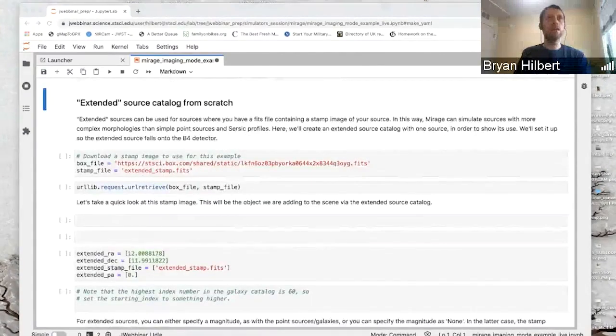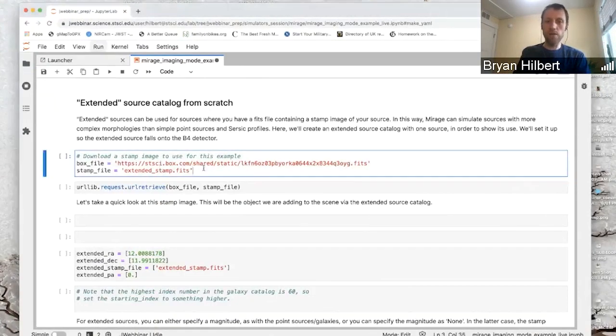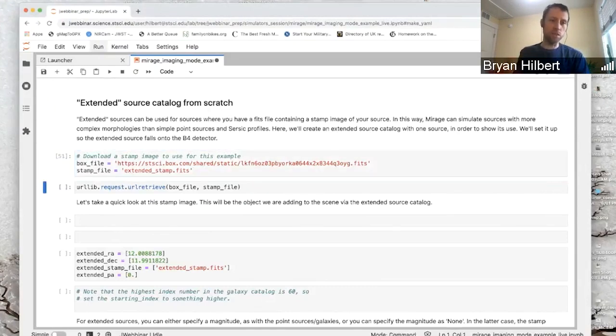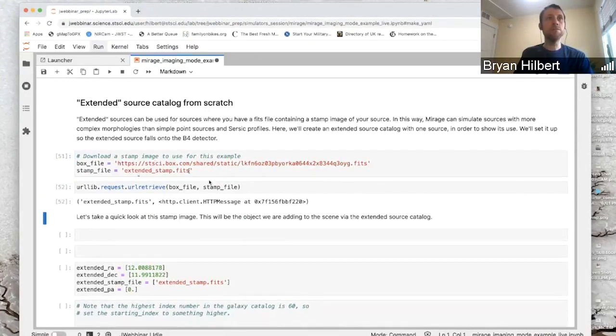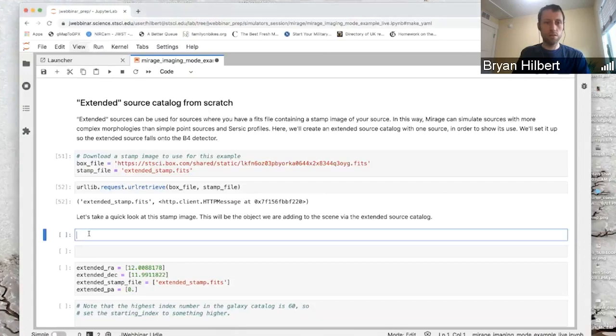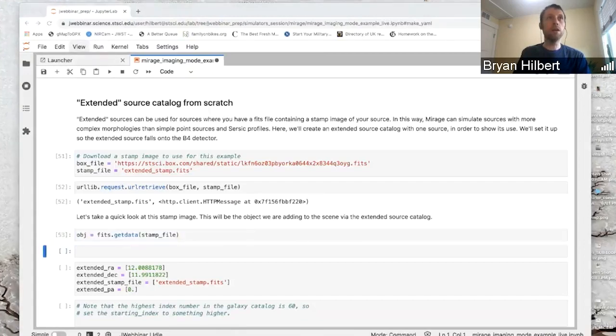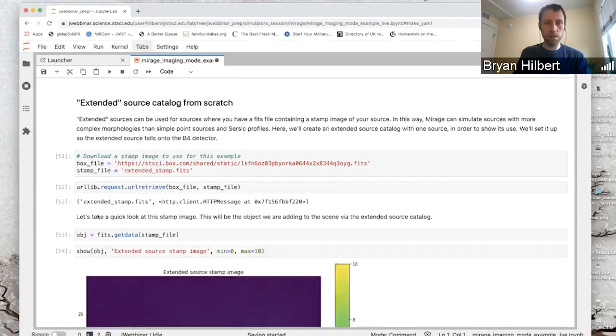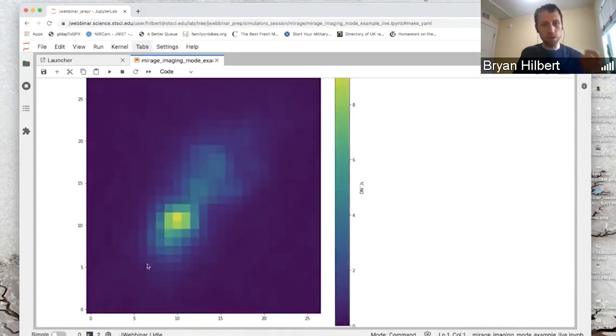And then the final type of catalog here that I mentioned before is this extended source catalog. So this is if you have a stamp image, a FITS file of your target, if it's got some complex morphology and you want to add that. In this case, I have an example that we can download. And then just to show what it looks like here, we can open it. We'll use our convenience function to take a look at it. Okay, so we've got some source with some morphology that's more complex than you can do with just a 2D Sersic.